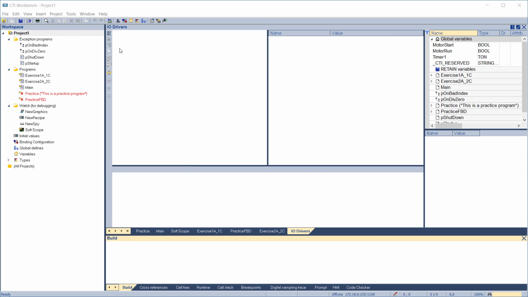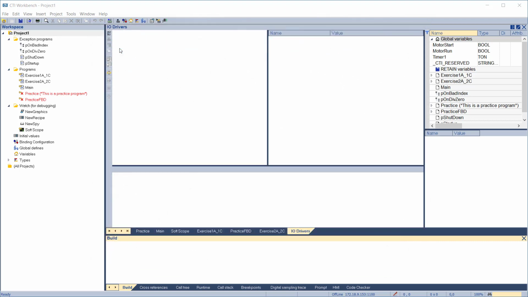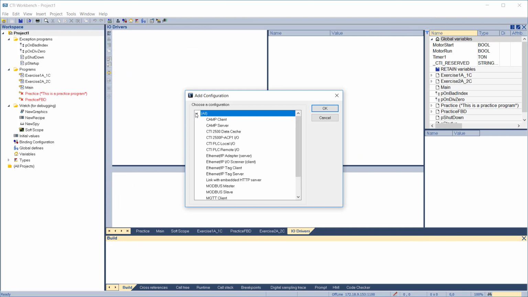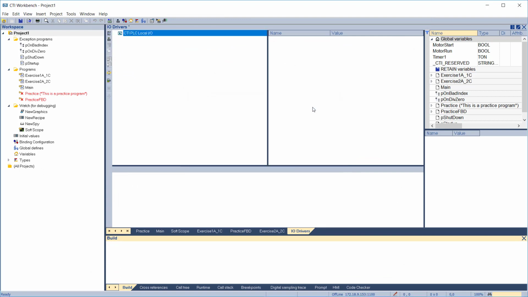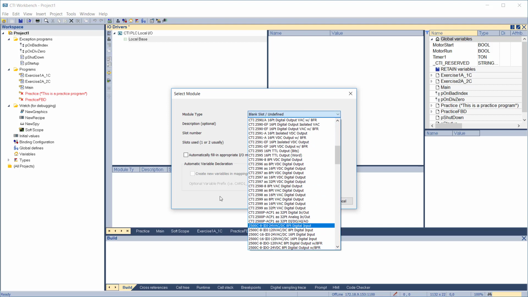Now that we've learned how to set up the basic Fieldbus configurations, let's do some exercises. In exercise 3A, we'll create a local I/O Fieldbus configuration. Configure an 8-slot base according to the chart below, using 2589B, 2597, 2558, 2562, and 2501. Add a configuration, and select CTI PLC Local I/O. Insert master port to create the base, and select 2589AB, 32-point module.